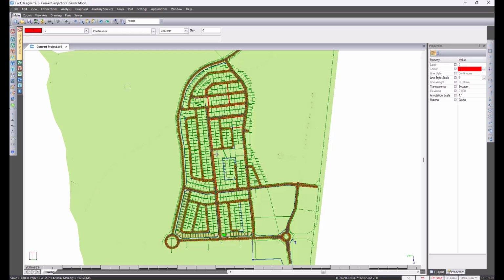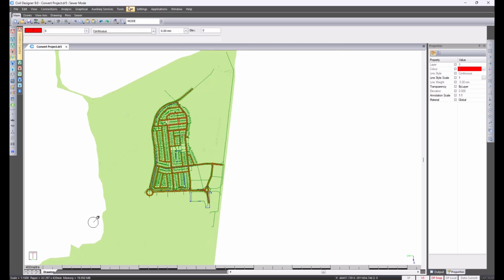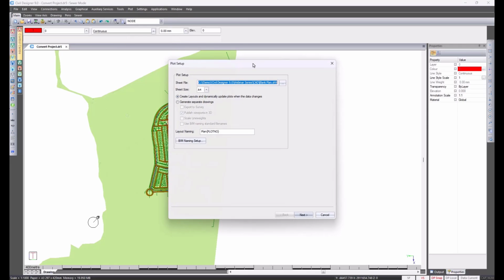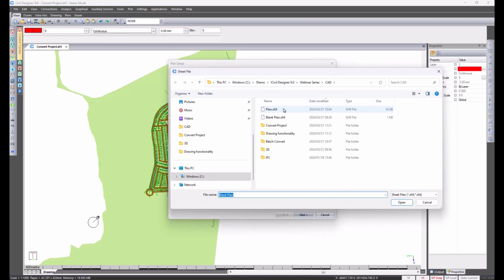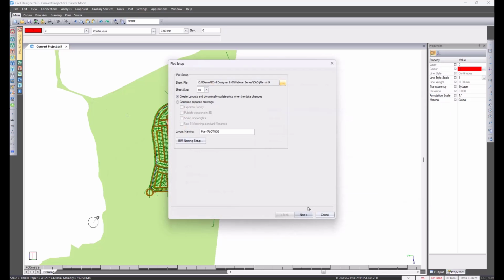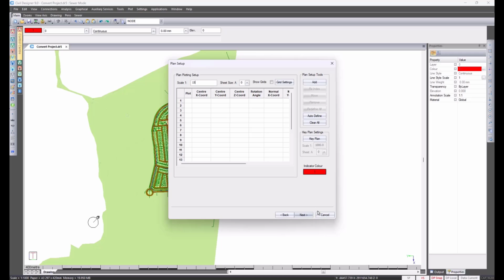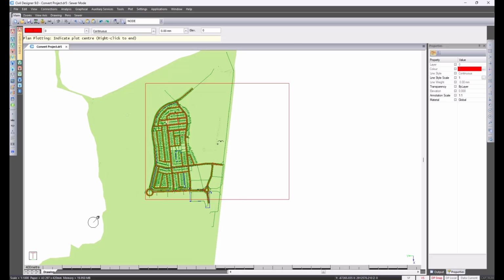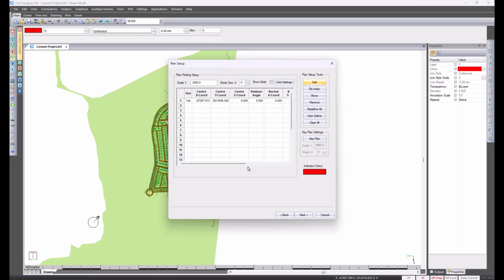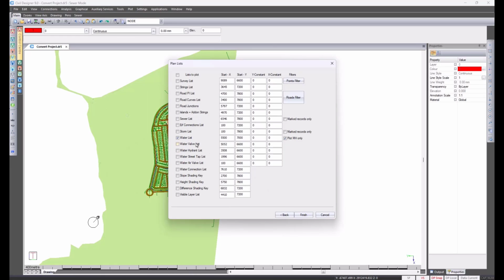When you plot in version 9, you are able to create a text file of the tables. Let's do that next. I'm going to go to plot, select generate, specify which customizable sheet file I would like to use, specify my scale. I'm going to define my plot, moving my cursor. No need to rotate it. Right click and quit. Click on next. I've opted here to use a water list. That is going to be a table of my water schedule with the manholes.